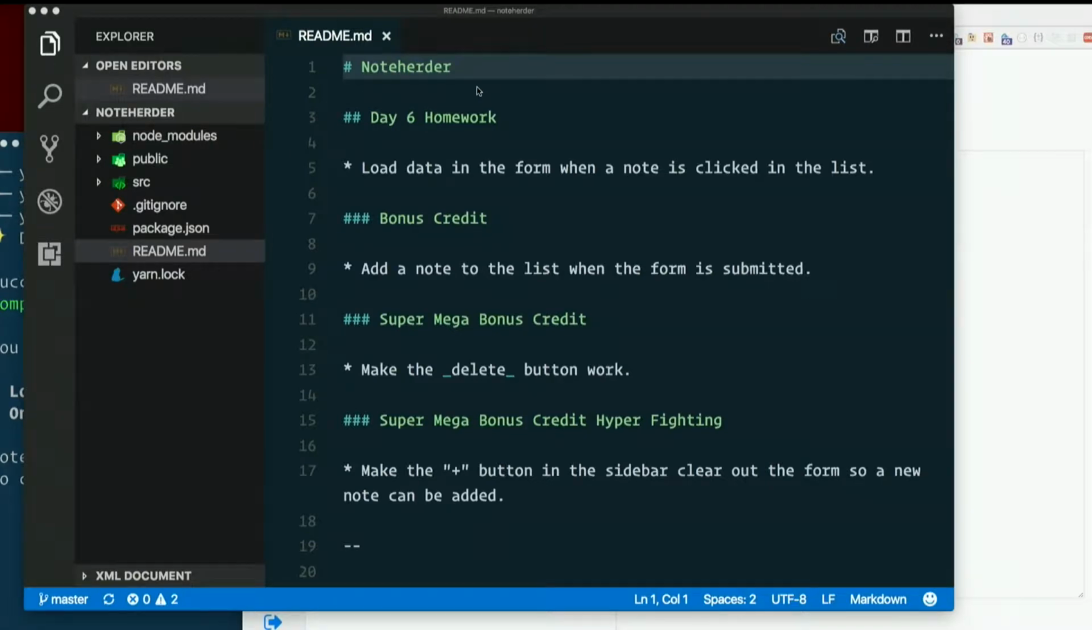Add a note to the list when the form is submitted. Make the delete button work, and make the plus button in the sidebar clear out the form so a new note can be added.